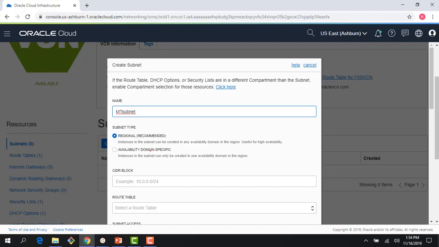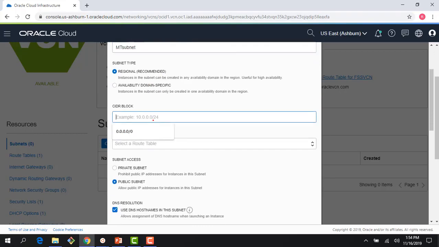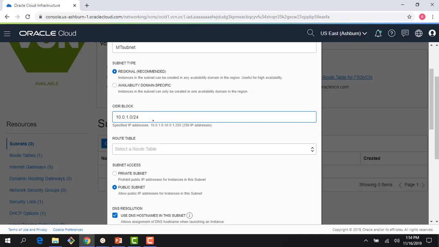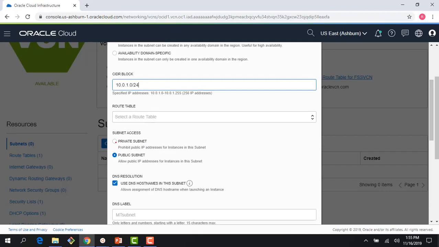It doesn't matter because I'm just going to use one AD. 10.0.1.0/24. This is the address space I had on the slide, and I'm going to make this a private subnet, right? Because I don't want this to be exposed to the internet because my mount target and my file system, I want to keep them secure.